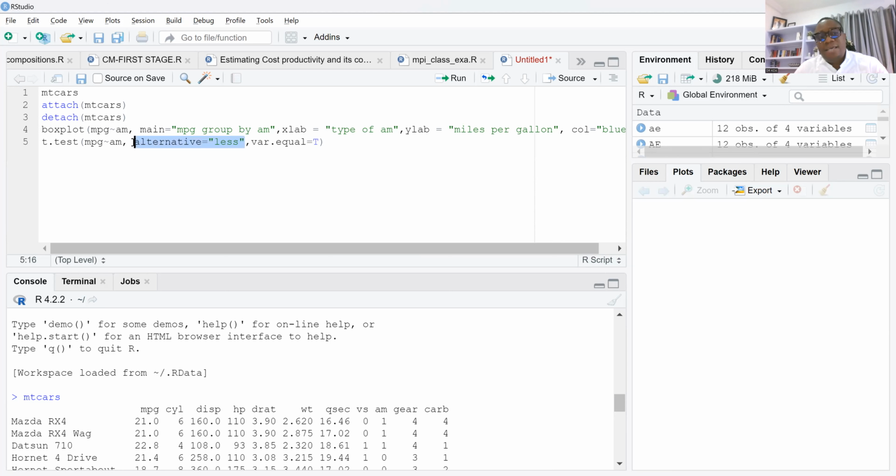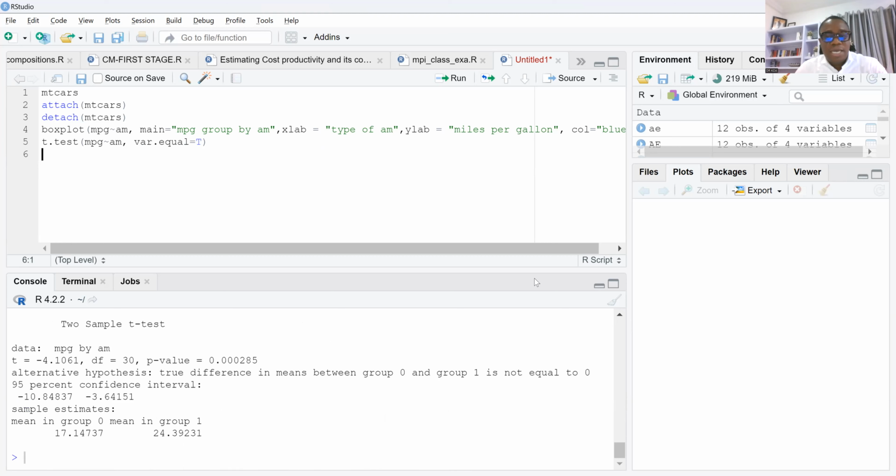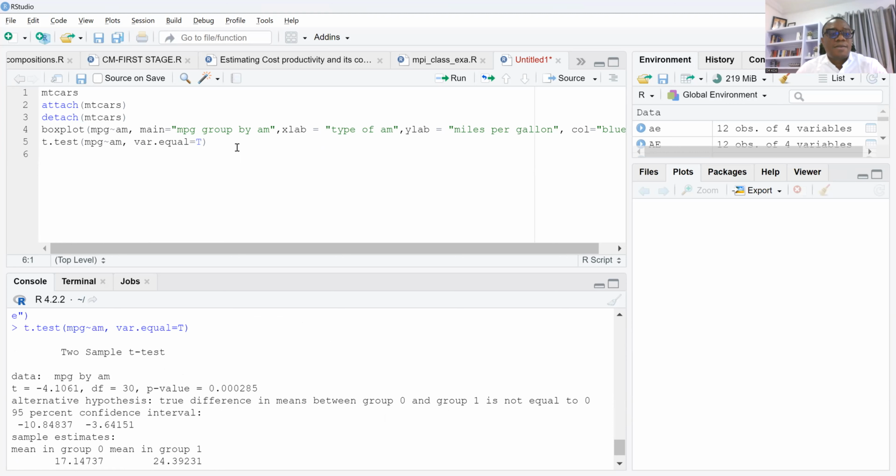If you believe that you don't need a one-tail test, you need a normal two-tail test, you don't bring this, you can cut off that alternative less. So we are doing two-tailed, so I'm just cutting off the alternative and just run it. Run this, and look at the bottom, and you'll see some beautiful information. Let me see those who have been able to do it. So this is a two-tailed test. You can give an instruction, bring a hash symbol and just write, this is a two-tailed test.